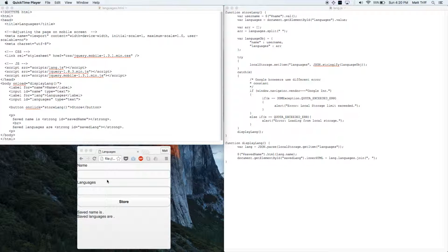In this example application, we've got two fields, a name field and a languages field. At the bottom here, we'll display what the saved values are. To give you a demonstration, my name is Matt, and the languages I know, for example, are HTML, CSS, and JavaScript. I hit store, and those appear here.